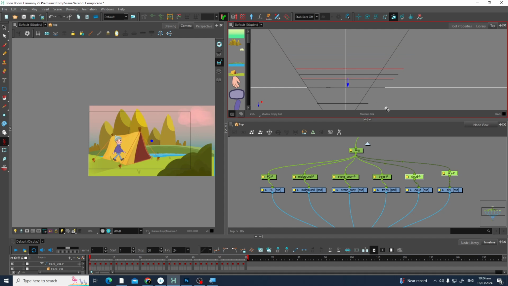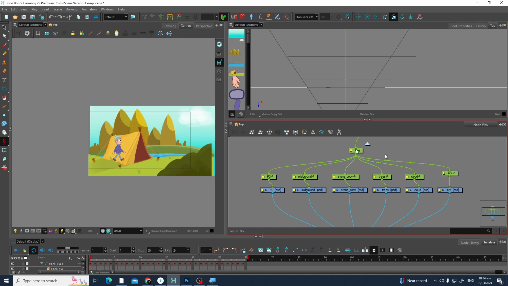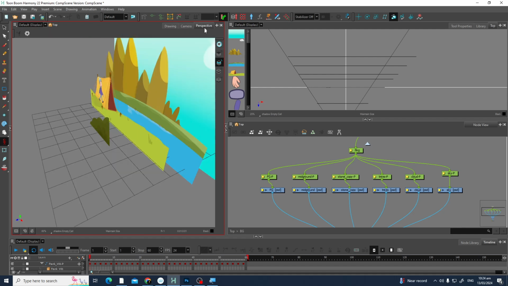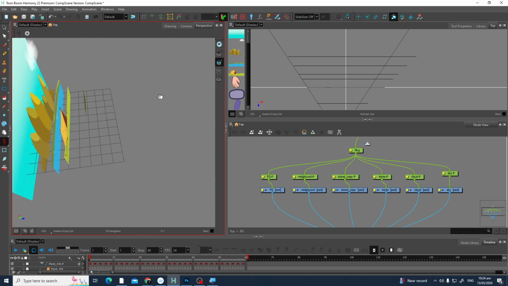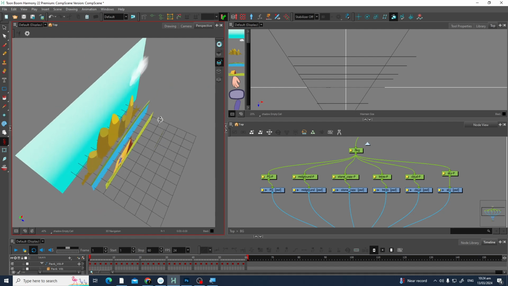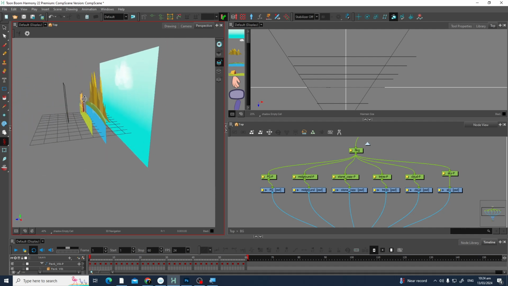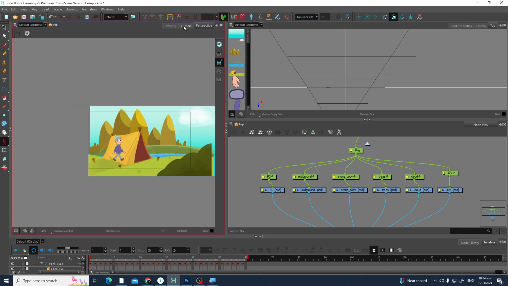So let's see what will happen kapag ginawa ko yon. So in my perspective view, magiging multiplane na siya. You get the idea? So hiwa-hiwalay na siya. But in camera, it will still look the same.